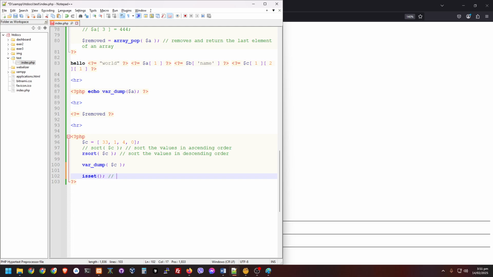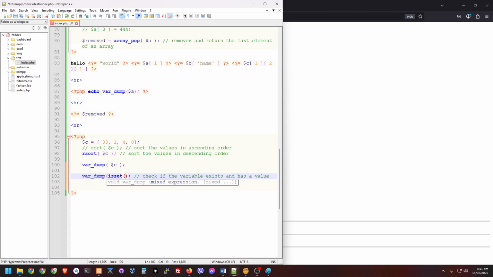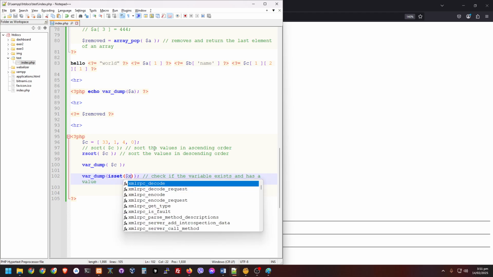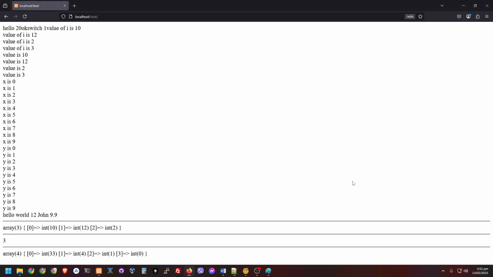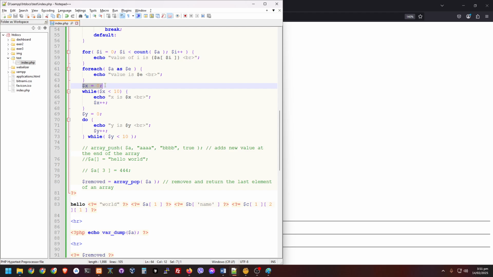So what it does, it will check if the variable exists and has a value. Okay, so for example, you need to use var_dump. So let's check if there is a variable called x. Then refresh it, and it does. We have a variable of x. So let's try to check. Yes, this one. Yeah, so we have a variable of x.